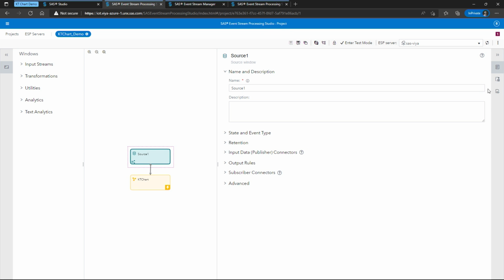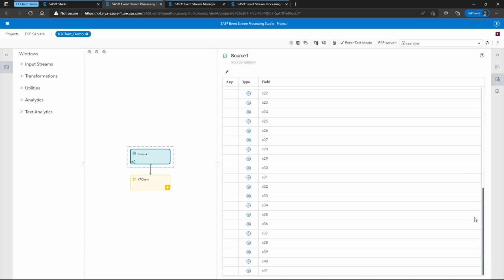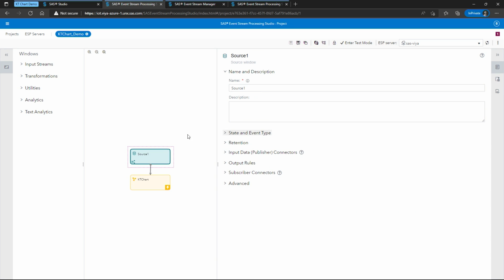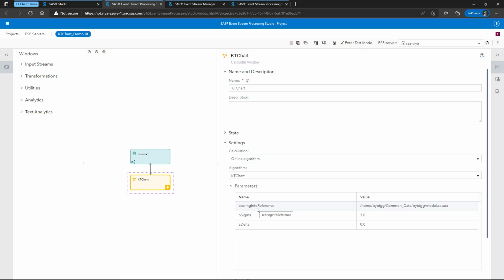The first window is a source window. You can think of this as the window that will ingest the 41 sensor values from the factory data. And the contents are very simple. We have a time field and the 41 sensor values, as I mentioned earlier. And those values feed into the KT chart scoring window. The important parameter to note here is the scoring info reference. So we're letting the KT chart scoring window know the location of the model file that we previously saved and downloaded during the KT train procedure in SAS Viya.